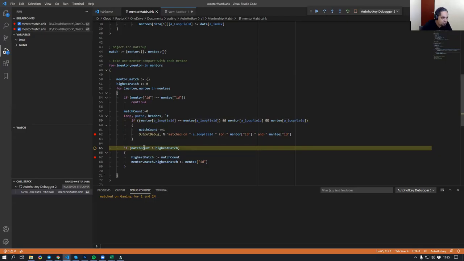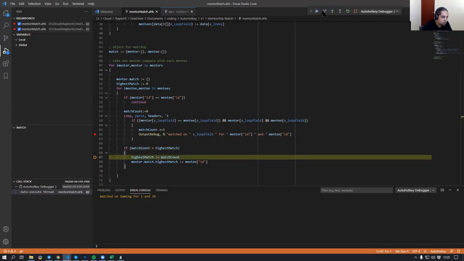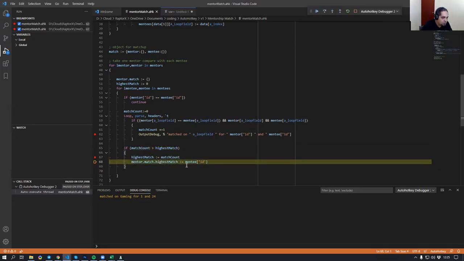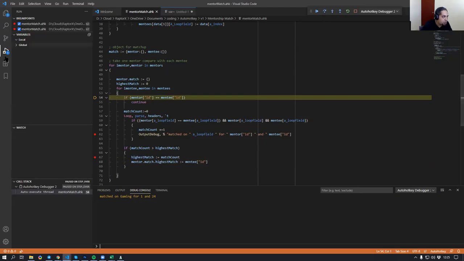Right, so now the count, you just match 1, highest match is 0. So we're going to have match 1 there. Now the mentee is going to be 24. So we're looking for highest. I have to actually count up like this. Right, thus. So highest match is, this is the ID that I want. So that's ID 1.